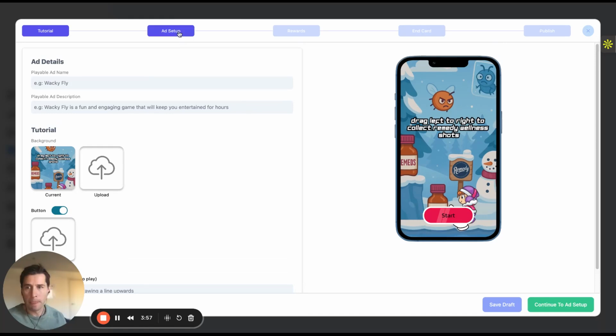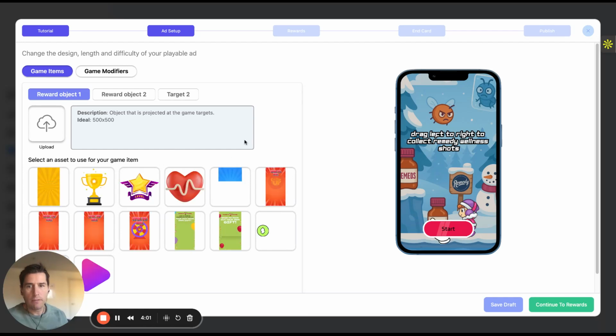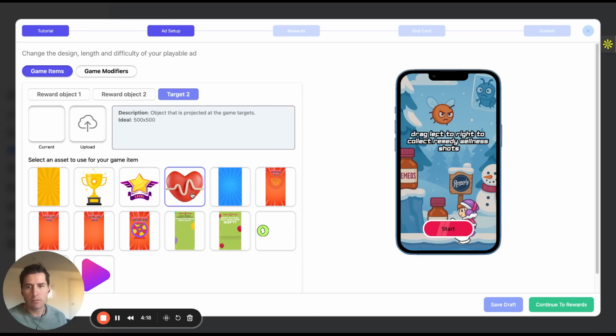So pretty simple. Once you do that, you go to your ad setup, and then this is the game itself. So each game will have their own assets that you can load into them. So you might have a character, you might have a target or a power up, those types of things. And all you need to do is you'll have a list of all your own items, your own library here that you can choose from. And you can either select the ones that are there, and so that will be added into the game. Or you can upload new ones from your file storage by clicking upload.